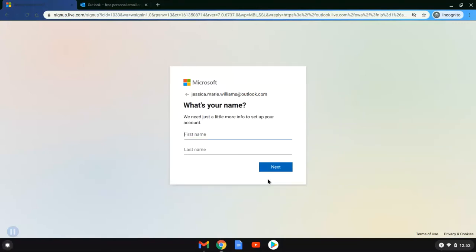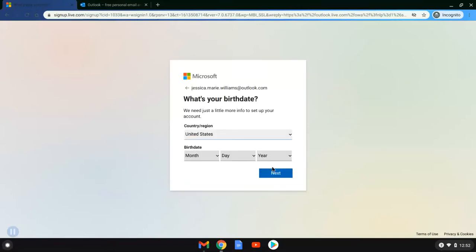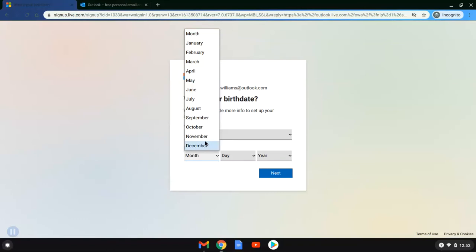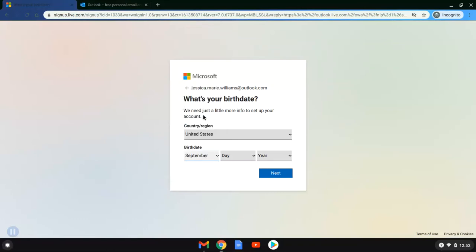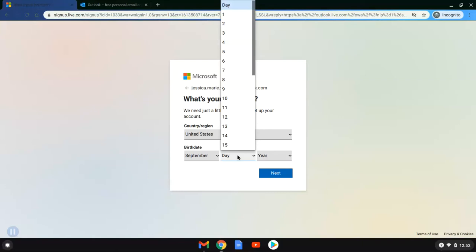And now Microsoft is going to start asking for information from you, such as your first and last name. And Jessica's going to go ahead and type that in there for us. And now we will move on to the next screen. And it's going to want to know which country or region you're in and your birth date. And so then after this, we'll move on to the next screen.